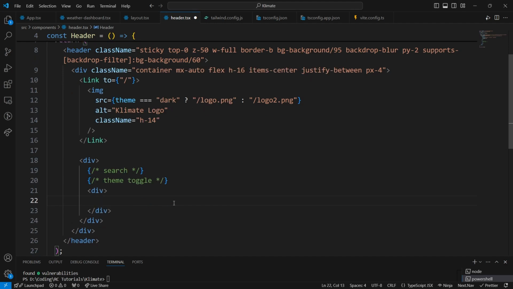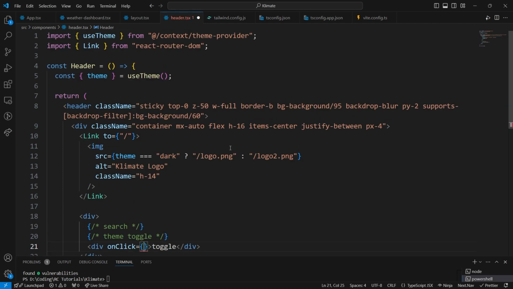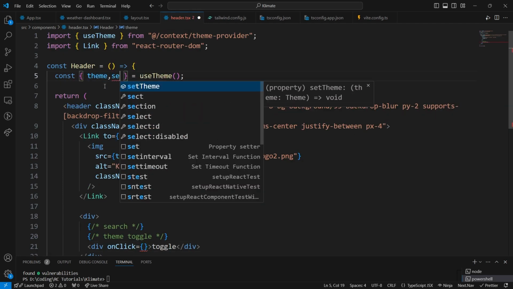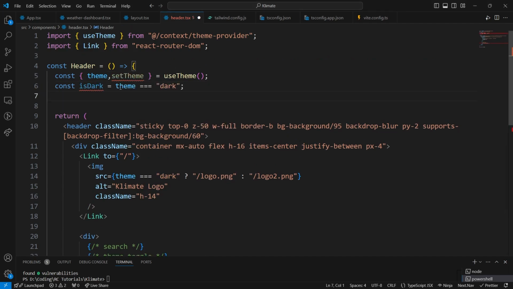And over here for our theme toggle, I'm going to have a div, and inside this, let's just say toggle for now. I'll add an onClick over here so that we can change our theme when we click on it. So I'll just take setTheme over here, and let's add a condition so that we don't have to write it again and again. So if it's dark, I'm just going to simply replace with this variable, right?